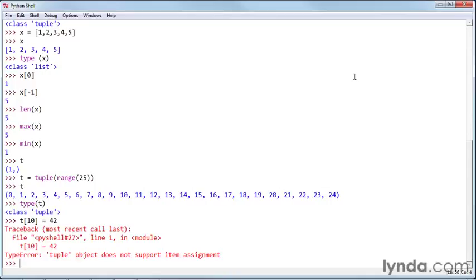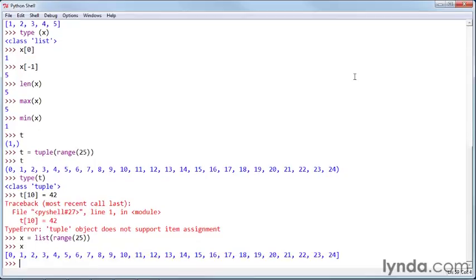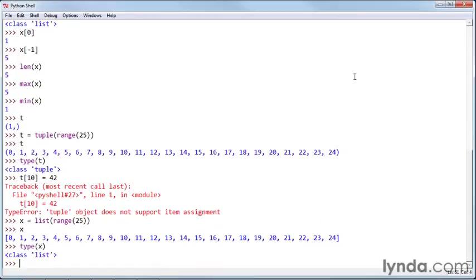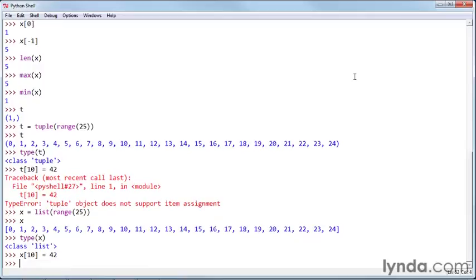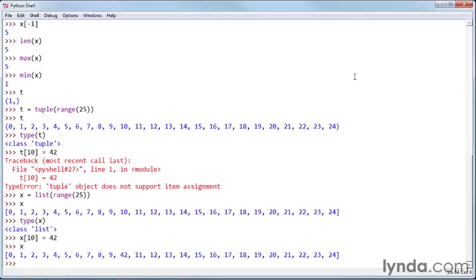On the other hand, if I create a list, I'm using the list constructor here to convert this range into a list. And there's my list, and type of X is class list. And I can say X sub 10 equals 42. And now we see that 42 right there in the list. So a list is mutable and a tuple is not mutable.